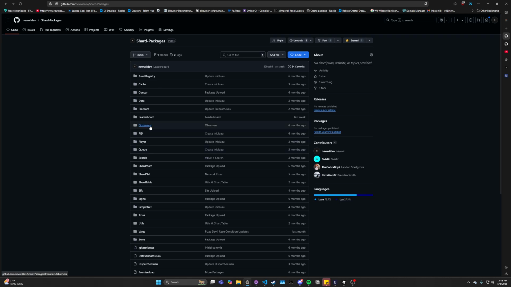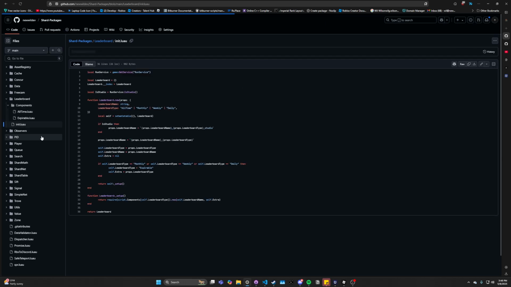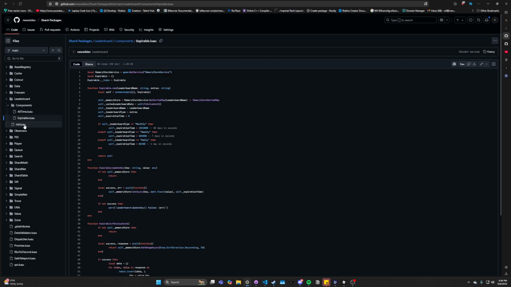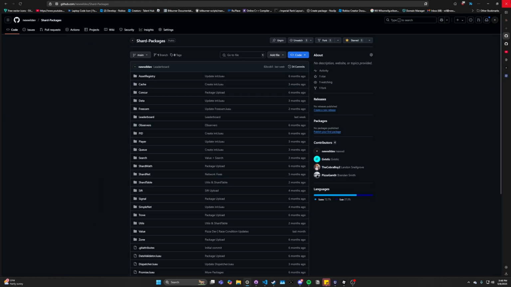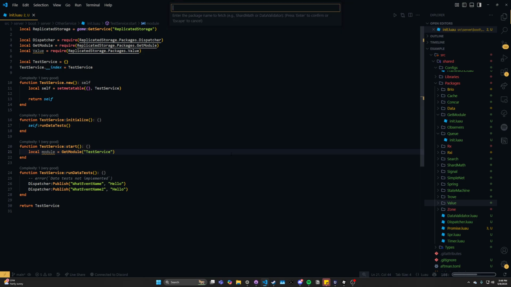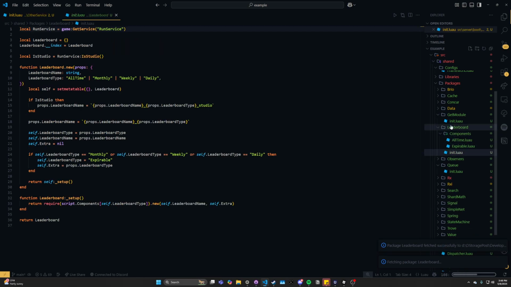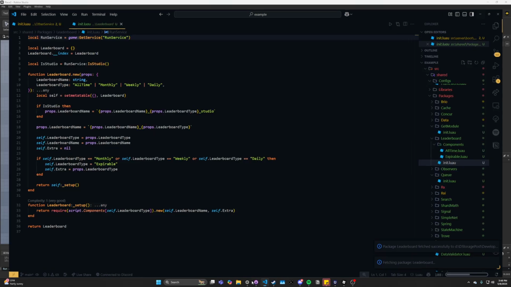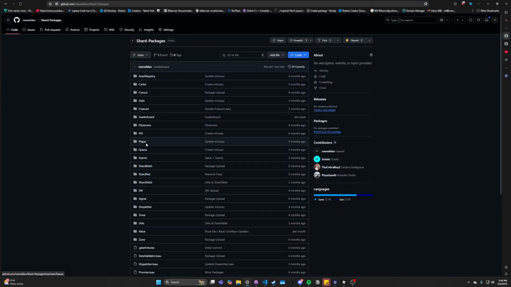We built up observers as well, some of them in there. This is a leaderboard package that has a fully functional leaderboard where you can do monthly. Really any package you can imagine is in here. So if I want to install a package, I can just do shard install package, and then I can do leaderboard, and it'll mount in here. So we don't have to use npm and everything.